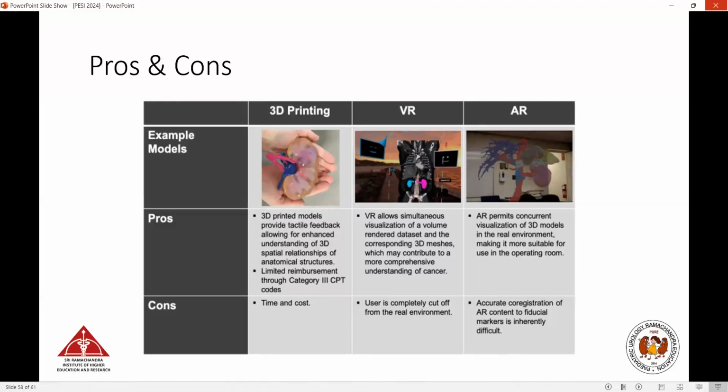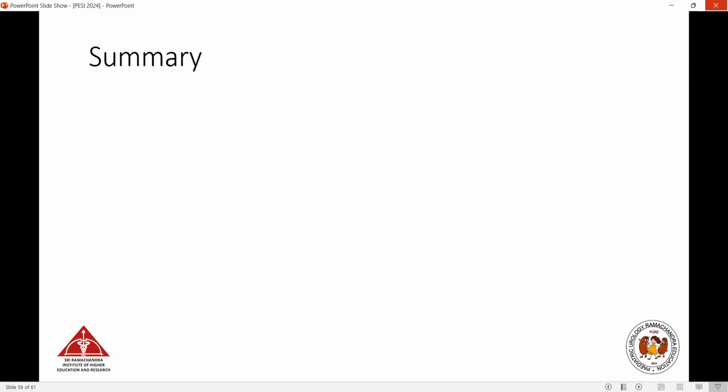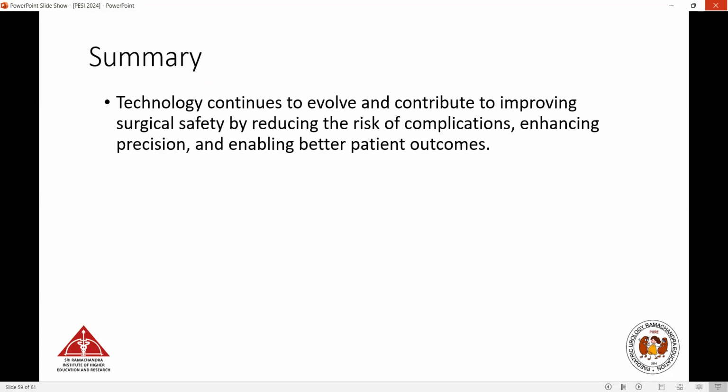So 3D printing, we have seen, the models can provide tactile feedback and allow for enhanced understanding of the 3D spatial relationship. Virtual reality allows visualization of various volume rendered data sets corresponding to the 3D image plane. The only thing is that in virtual reality, the user is completely cut off from the real-time environment. Augmented reality permits concurrent visualization of the 3D models in the real-time environment, making it more suitable for the operating room.